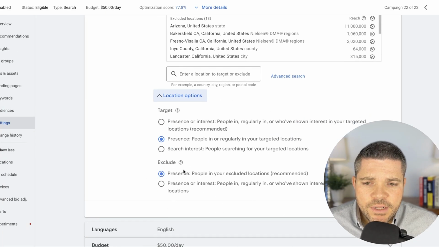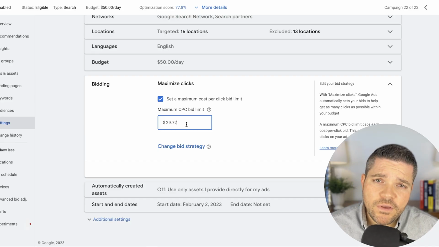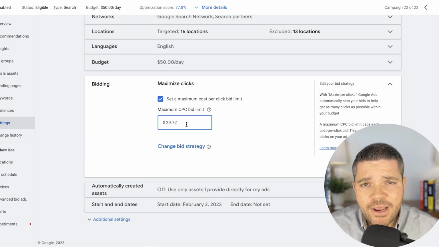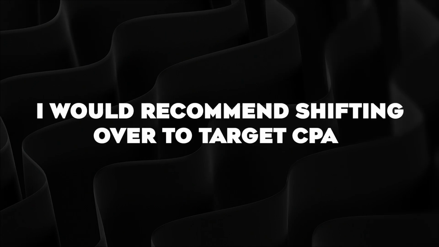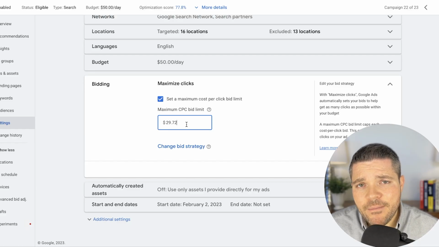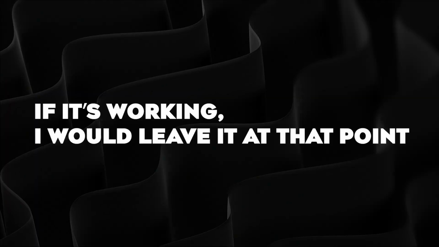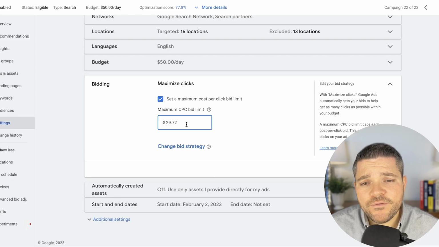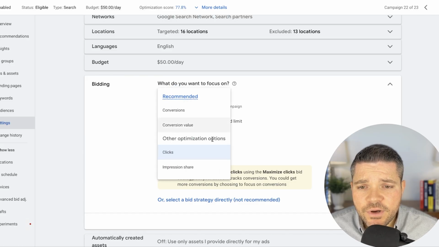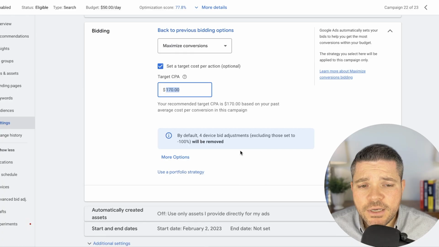All right, targeting, it's great. Max clicks is great, but once you do have 15, 20 conversions that are good, high-quality conversions, I would recommend shifting over to target CPA. So it's max conversions with a CPA cap. And I would say only if you're having very high CPAs. If you're not having high CPAs and max clicks is doing it for you, don't bother it. It's working. I would leave it at that point. But if you do have high CPAs, I recommend using tCPA, which is just this right here. Max conversions. And you click this and then you would set an actual CPA there.